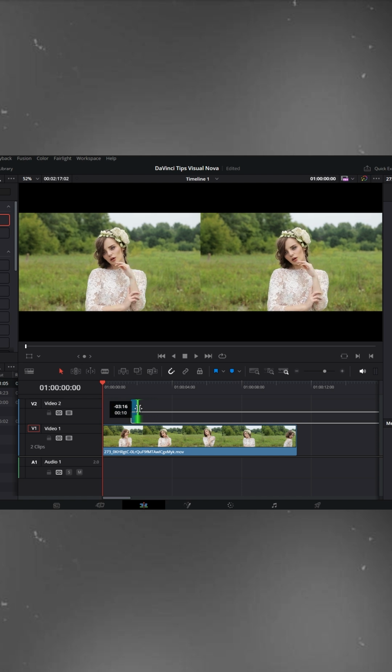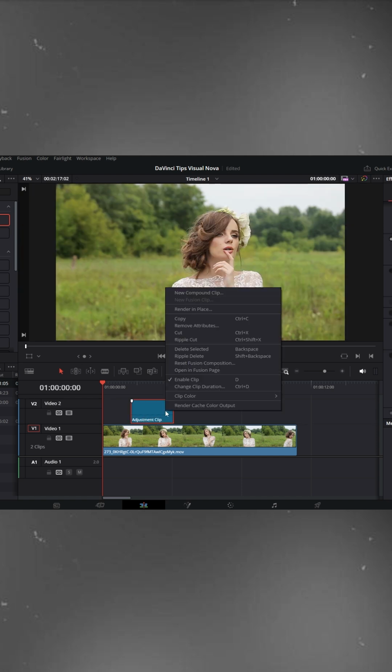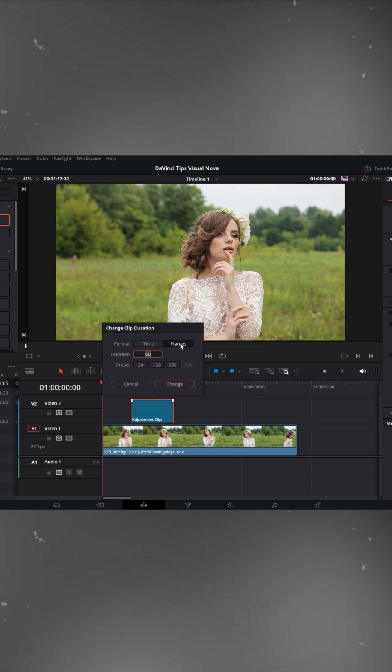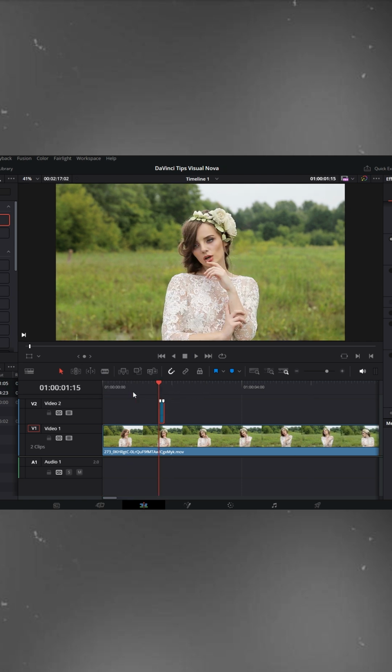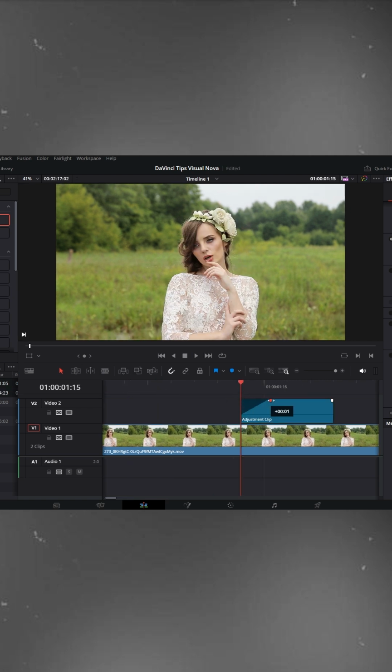You can simply trim it by dragging the in and out points, or right-click on it and select Change Clip Duration. You can also use the shortcut Ctrl plus D. Now, set the duration to 4 frames and hit Change. Move the arrows of the adjustment clip to the center so that it creates a nice fade-in and fade-out effect.